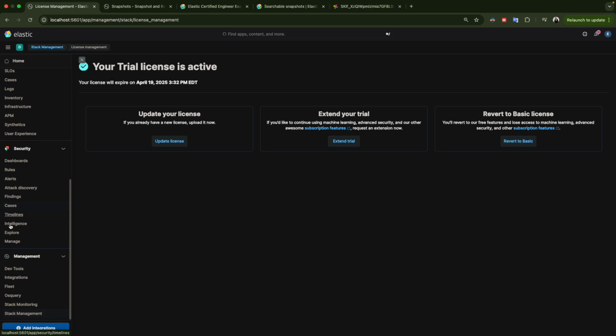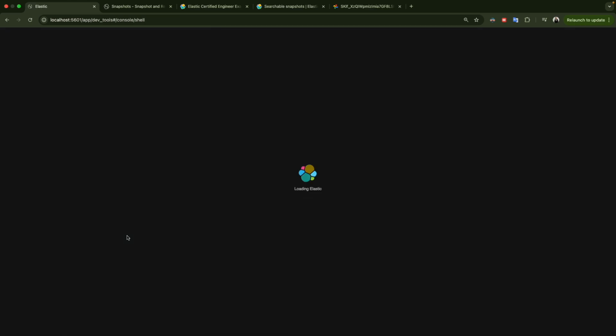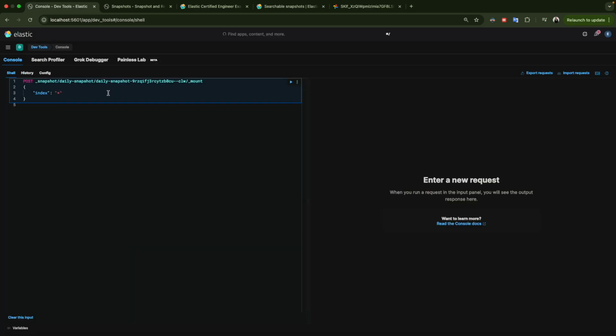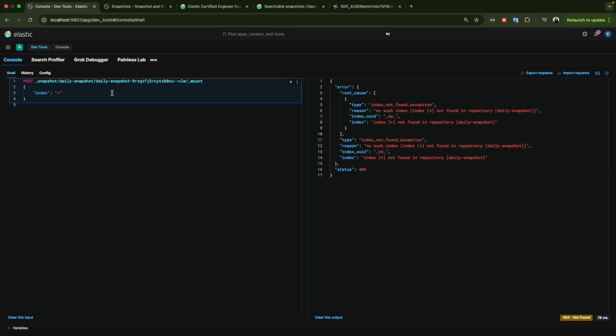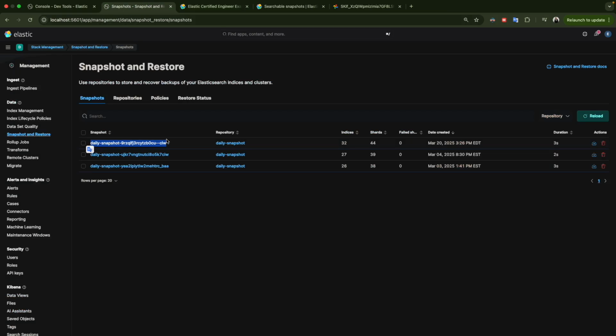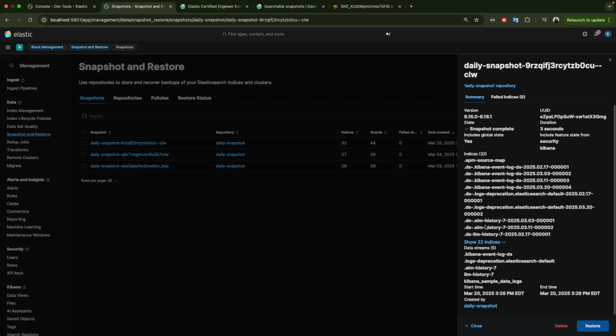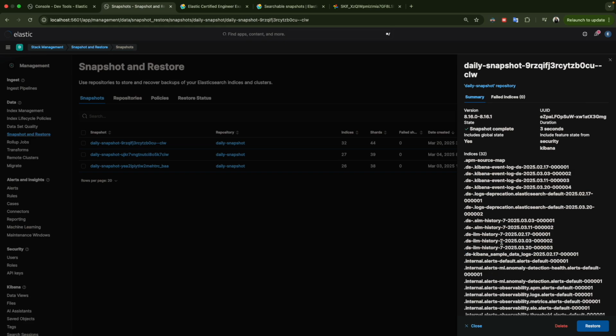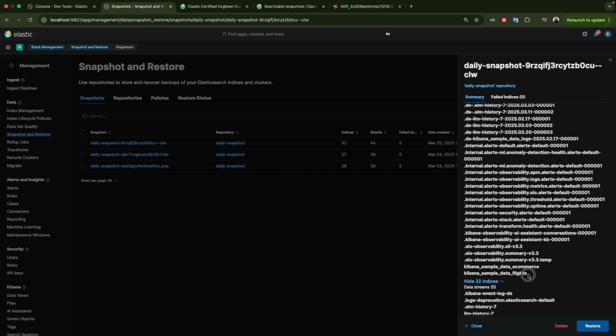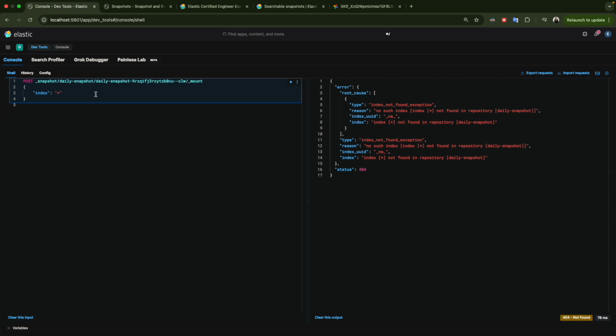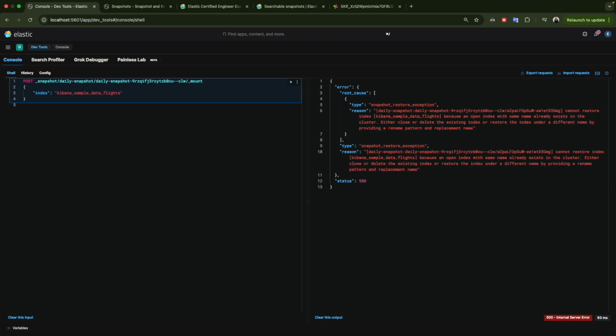So now let's go to DevTools, but before, let's refresh, and now let's give it a try. Here we go. It runs the query, but it says no such index, right? So let's go to the indices or to the snapshot and pick any one, for example this one: kibana data flights. I will remove the star and do it like this.